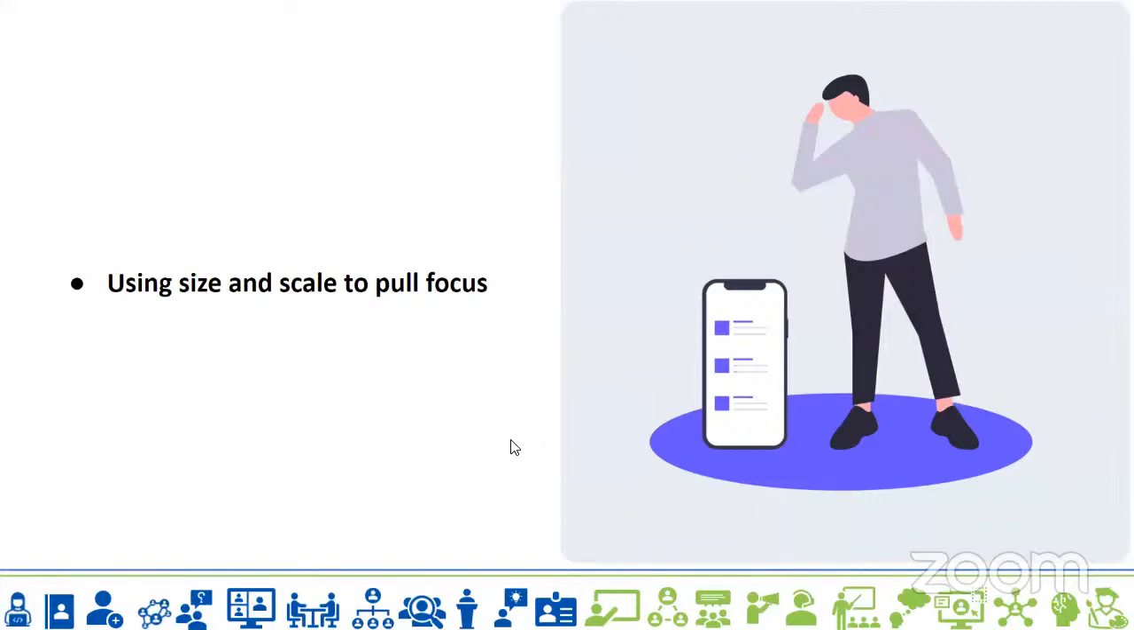First is using size and scale to pull focus. Sizing is a very basic but crucial principle. It gives some elements more importance than others and helps to draw the viewer's eye towards a certain area. By increasing the scale of an element, you can immediately attract the viewer's attention. But you must be careful not to enlarge too many elements or increase the size in a way that might decrease the importance of other elements on the screen. So you should take note of that.